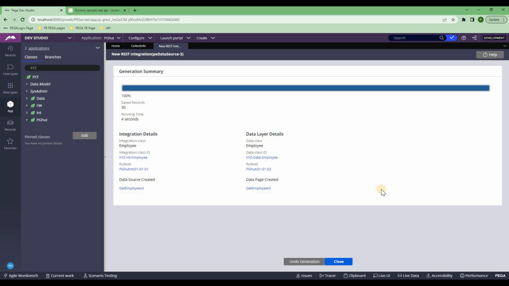Now here, one thing: let's say you created something wrongly, so don't be afraid. There is always a way that you can undo generation. If I do undo generation, automatically every rule will be deleted. You don't need to do anything about it.